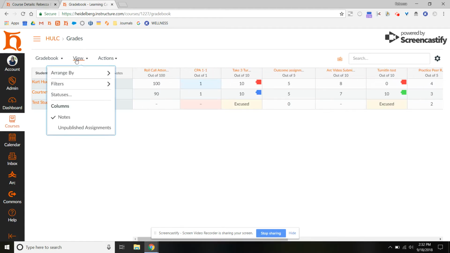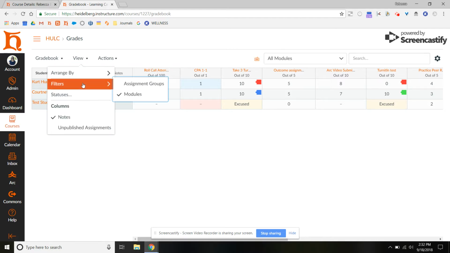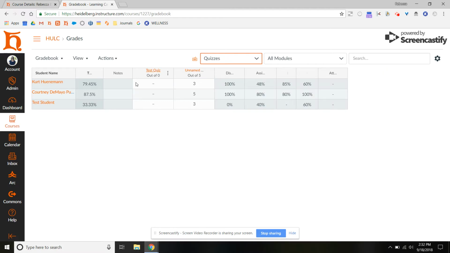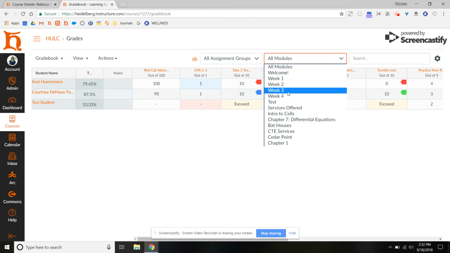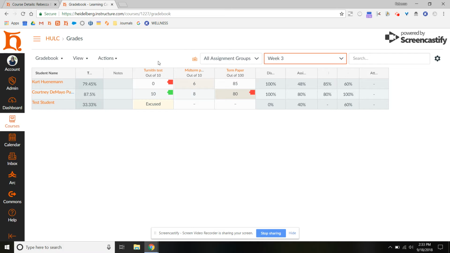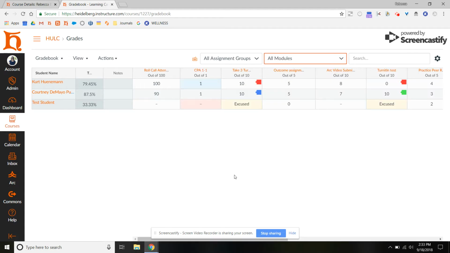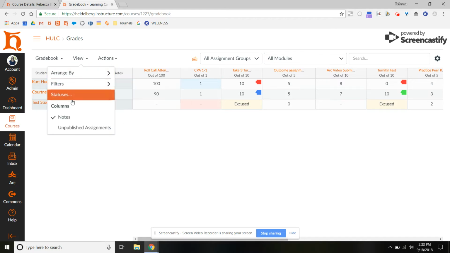Another cool thing that you're able to do is turn on filters. So I can filter for modules or I can filter for assignment groups or both, right? So I might say, you know what, I really want to see how one of my students is doing just in their quizzes. So I can filter out and just see my 2 quiz scores. Or I can say, I'm wondering how they did in week 3, right? And I can see all the assignments from week 3. You can also do week 3 only quizzes, right? In that case, there's none, only papers. So you can filter based on assignment group or on module, which is pretty cool to help you look at student data.